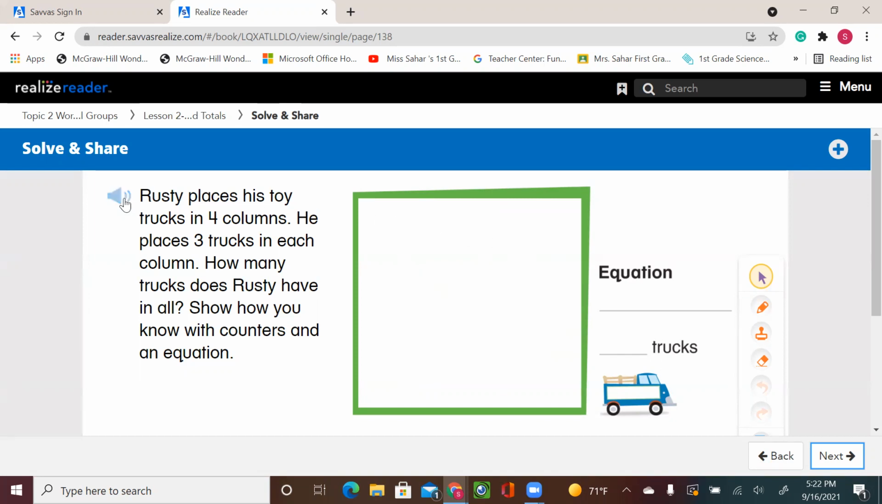Let's see what we have here. Rusty places his toy trucks in 4 columns. He places 3 trucks in each column. How many trucks does Rusty have in all? Show how you know with counters and an equation.